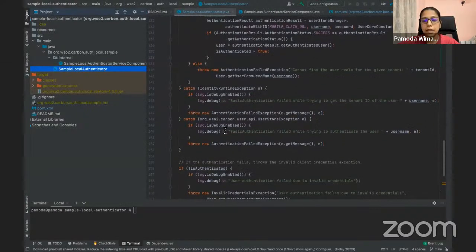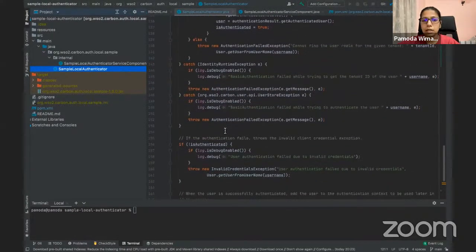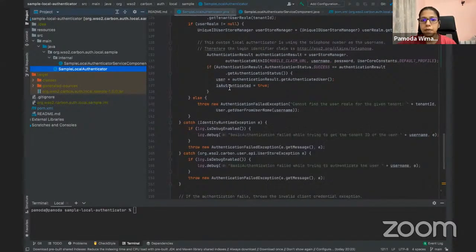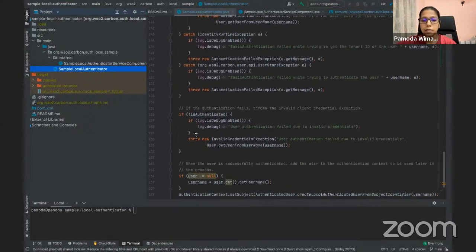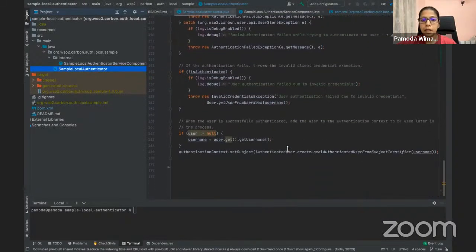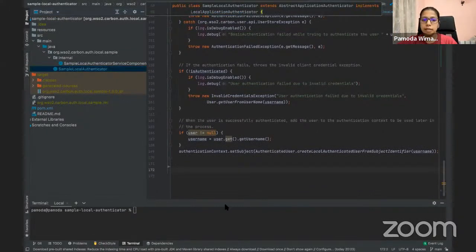If the backend responds with an authentication result of failure, then the user will be redirected to an error page saying that the user authentication failed due to invalid credentials. So that's basically it regarding the implementation.